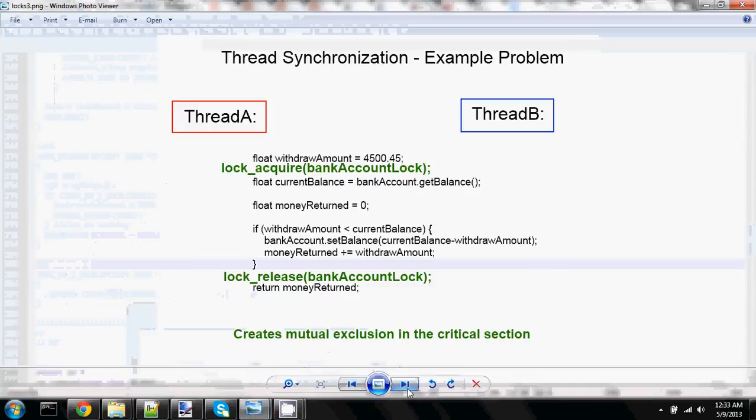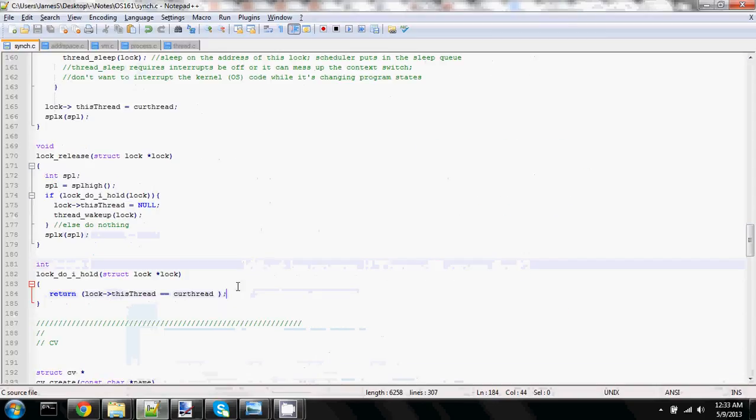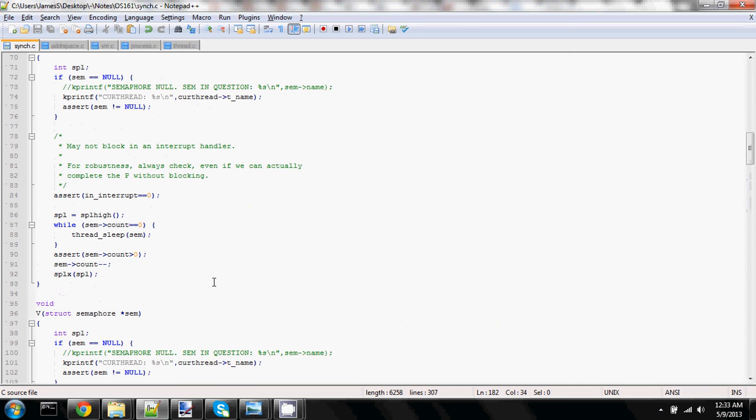Moving on here, what do we have? Condition variables. Oh wait, sorry, no, I want to talk about semaphores quickly. So semaphores are very similar to locks, except you have a multi-count. So instead of mutual exclusion, where only one thread can run the critical section, you can have a limit of, say, 10 threads running the critical section.